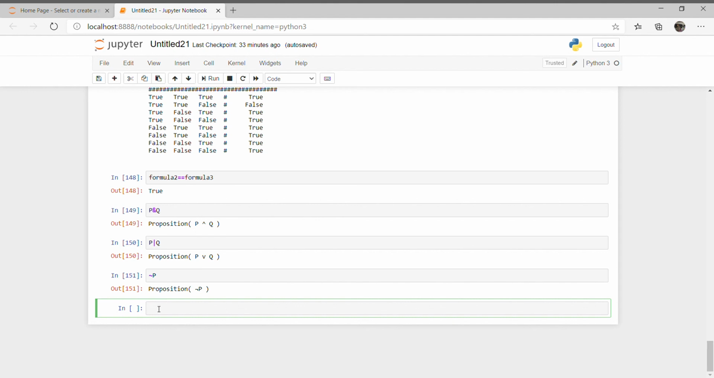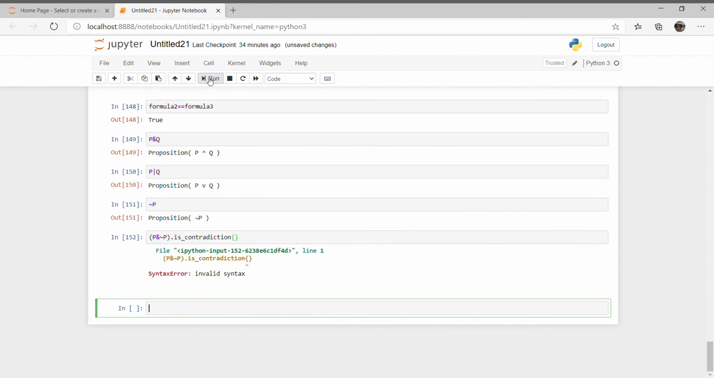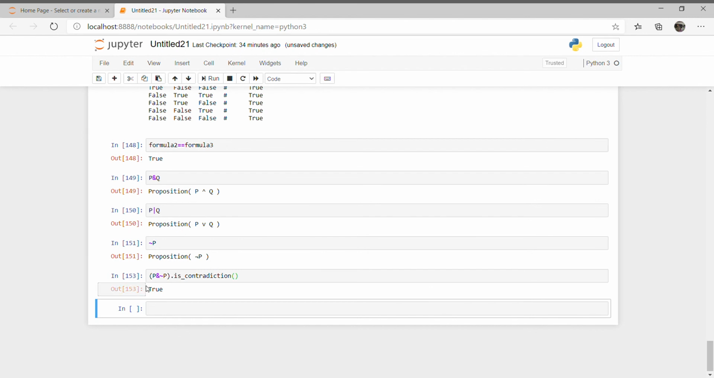So for this I just write P and not P. Let's see whether these two are in contradiction or not. Simply write is contradiction. Okay, it printed true, it means they are in contradiction.